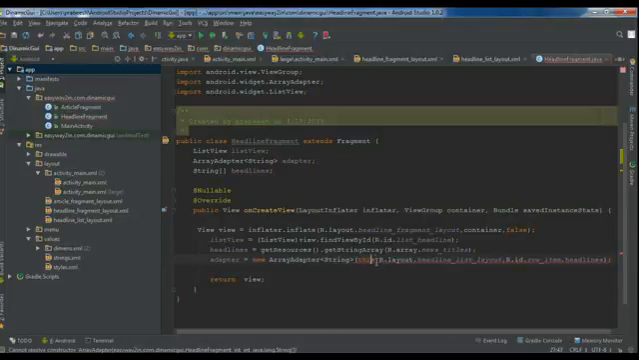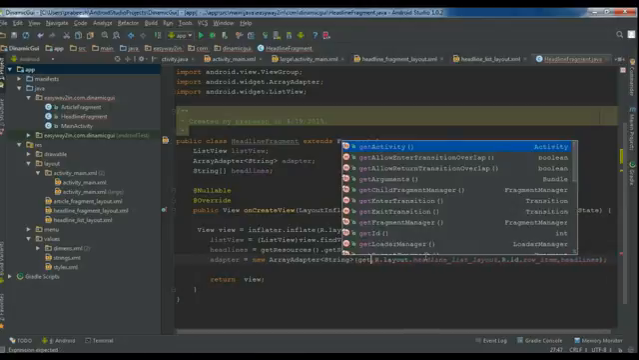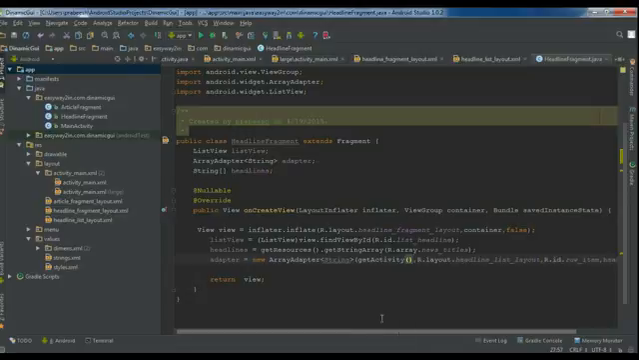Yeah, here is an error. Instead of this, we have to pass the activity context. So use the getActivity method instead of this. Okay. Now we set up the adapter for the list view. Now we have to add this adapter into the list view.